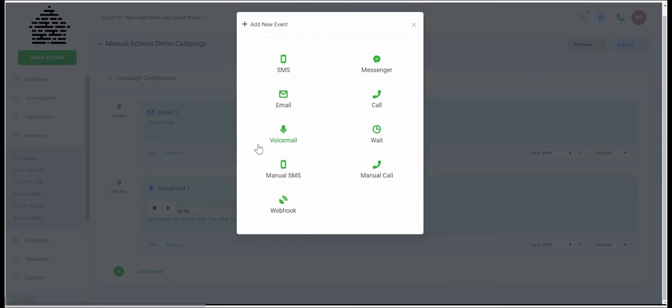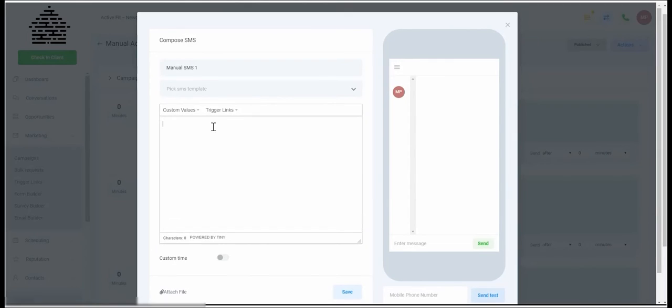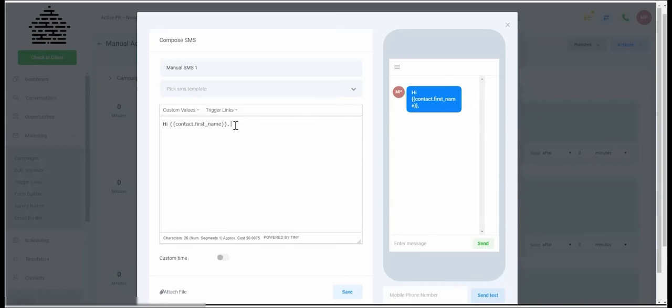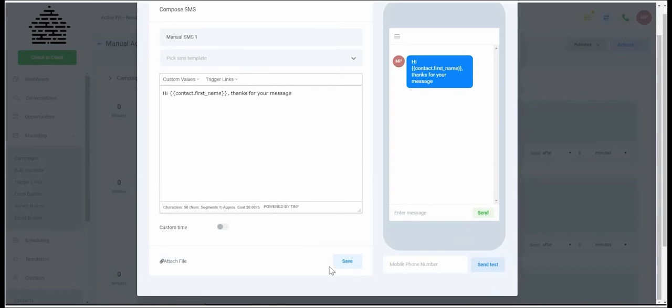I'm going to add an event here, and it's going to be a manual SMS. And we can actually put in a template for what the SMS says. So it might say, hi, and I'm going to put in the contact's first name. Thanks for your message. And then I'm just going to leave it at that, because we'll be able to customize that further, because we're doing a manual SMS. That's the whole point of this, that you might want to send something specific to them in the manual SMS, and you'll see how that works in a moment.